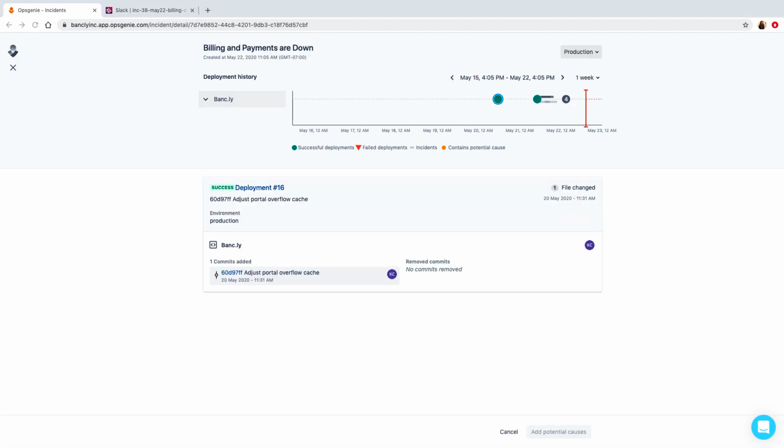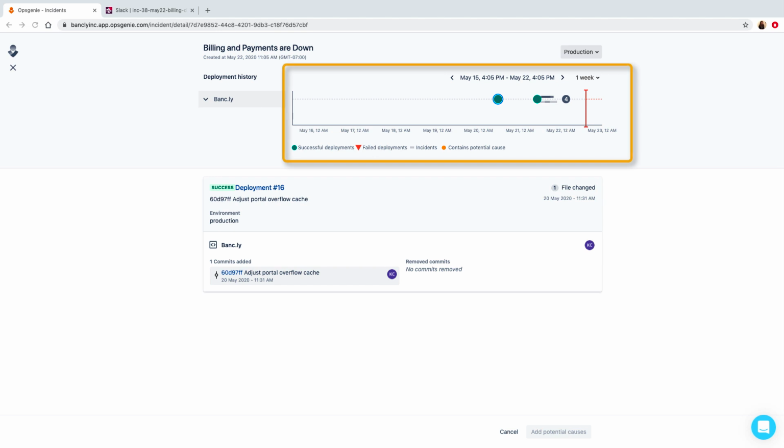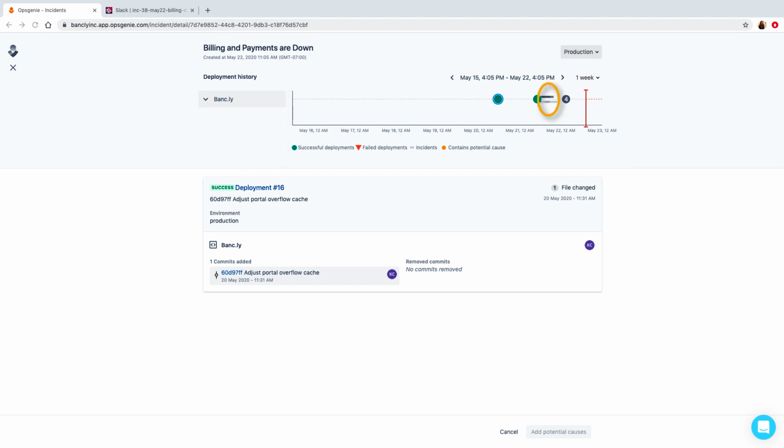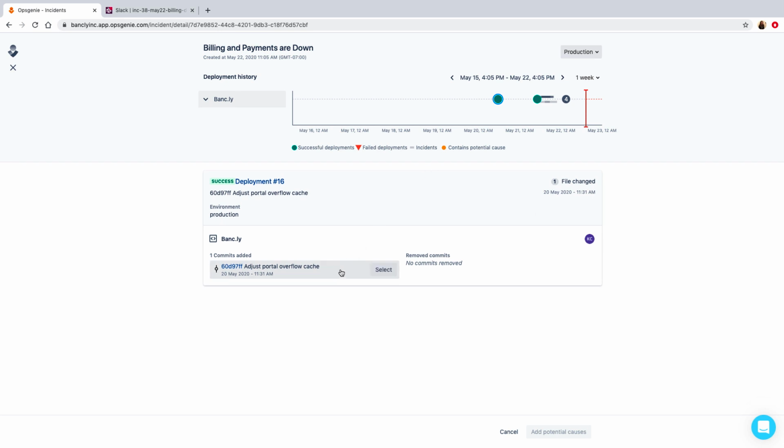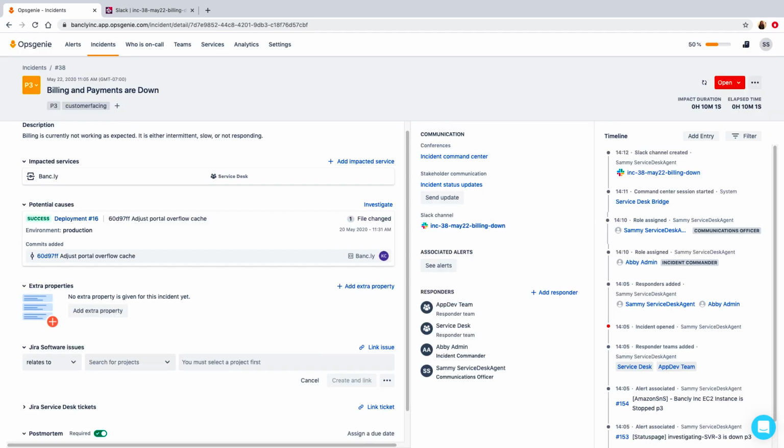Powered by Bitbucket, you can now investigate deployment-related incidents directly from Opsgenie. The dashboard displays a timeline of successful and failed code deployments, as well as past and ongoing incidents. Having all this information in the incident investigation view means being able to correlate incidents to code deployments as the potential cause. You can select entire deployments or specific commits as potential causes for the incident. They're then automatically added to the Incident Details page in Opsgenie, along with the related services.